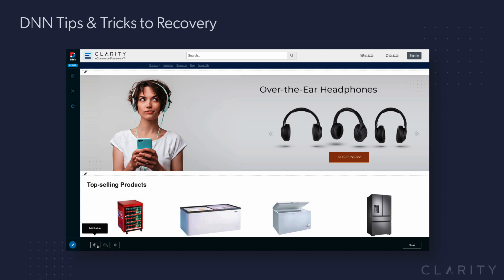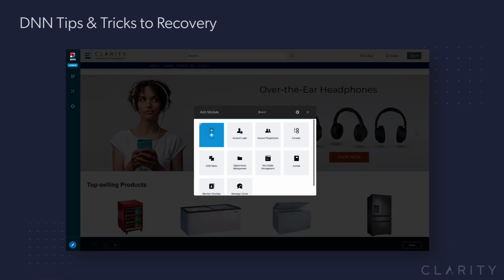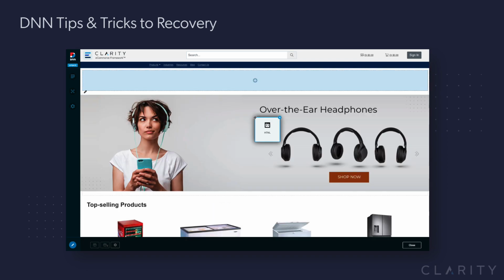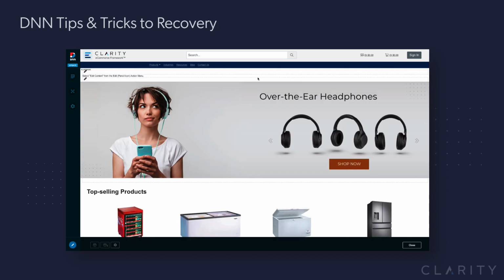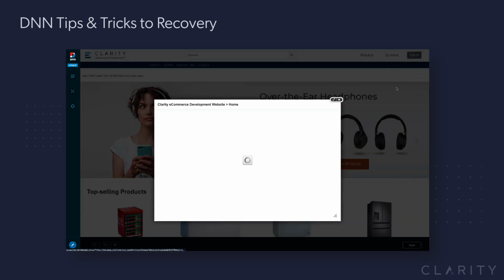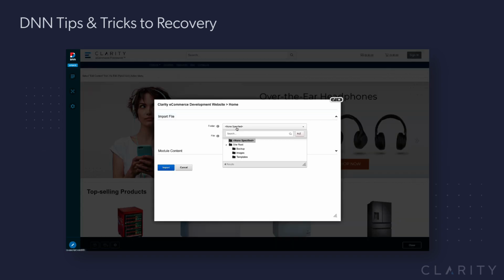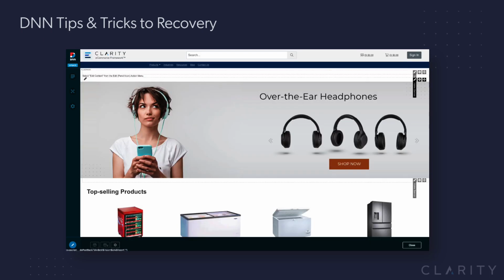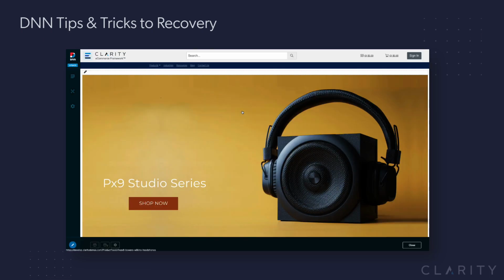Well, one of the things I can do now is I can just add a module, click HTML, put it up in the banner. Now I have an empty module, and into that module, I can import content. I could go to my backup directory, click specified, and I can see my backup import. I can import that file, and I'm back up and running. So it's a lot easier to make progress on your site and edit your site when you're comfortable and know how to recover if you make a mistake.